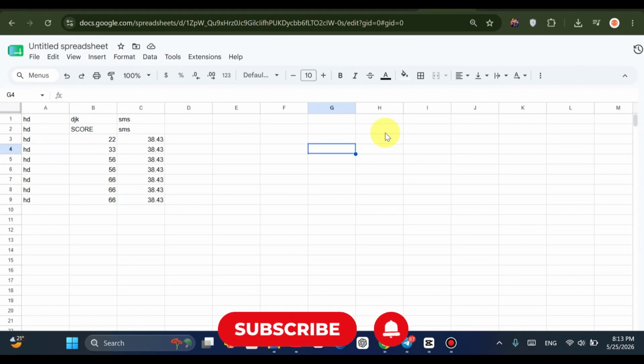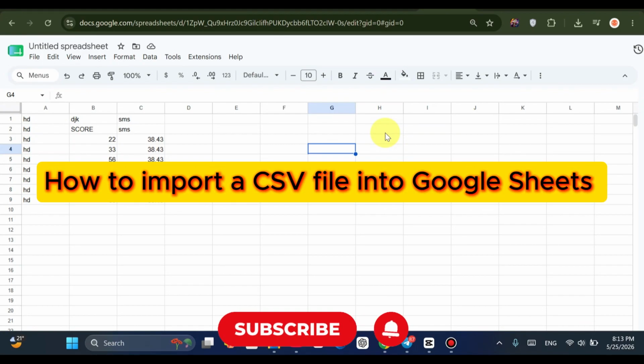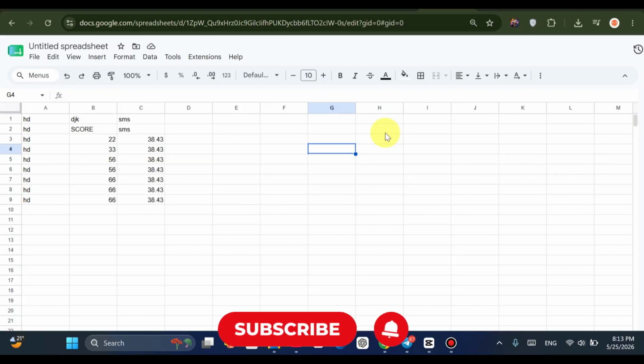In today's video, I'm going to show you how to import a CSV file into Google Sheets step by step. This is useful for opening data files, transferring spreadsheets, or working with exported reports, so let's get started.